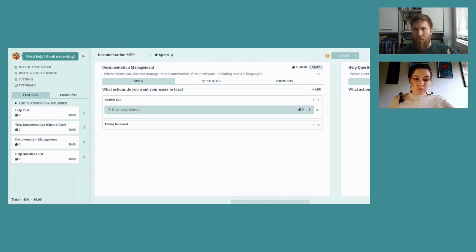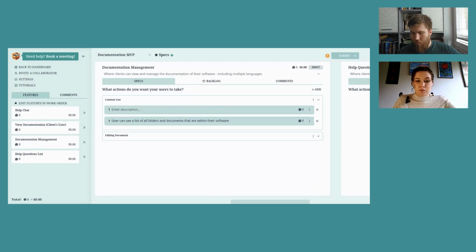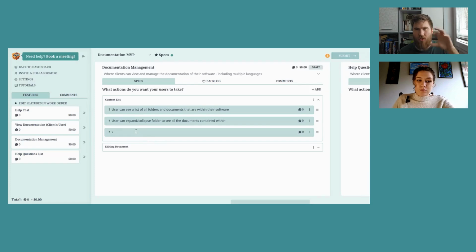Yeah. I think the first action there is the user is going to be able to see a list of all the folders and documents that are within their software that they're providing documentation for. And I think those folders are going to be expandable and collapsible, so we can show and hide the documents within, so it's a bit easier to navigate. Yep, and then you just have the simple action of imagining a user can just click on a document on the sidebar, and that's what will open up the content.